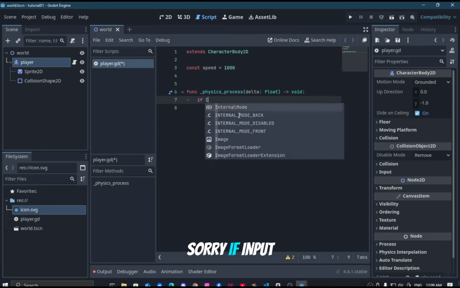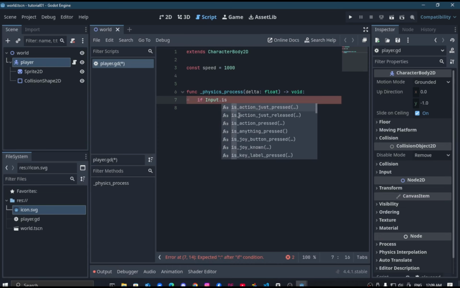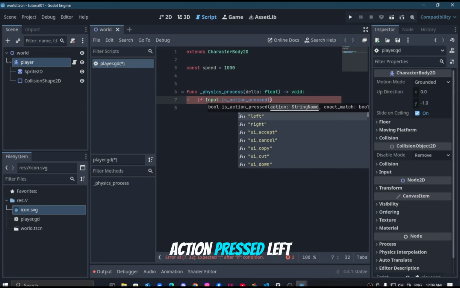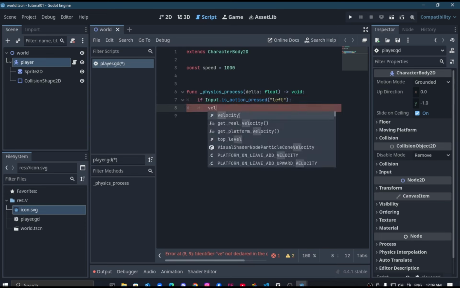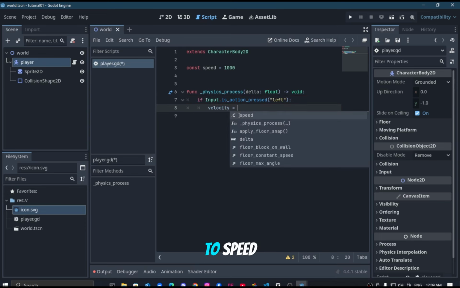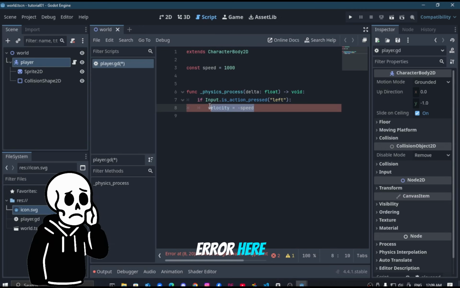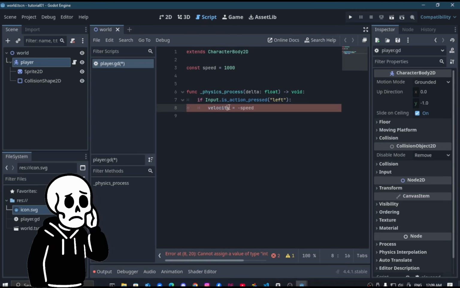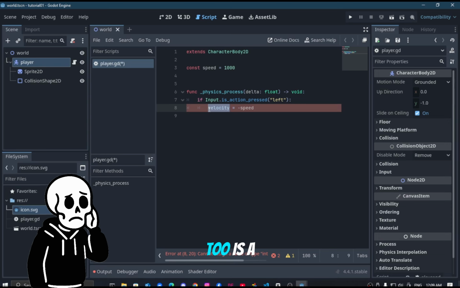If input.is_action_pressed left, then the velocity is going to equal minus speed. Now we have an error here. Why is that? Because velocity, we have a 2D game. Velocity is a vector. It's a Vector2, a 2D vector.